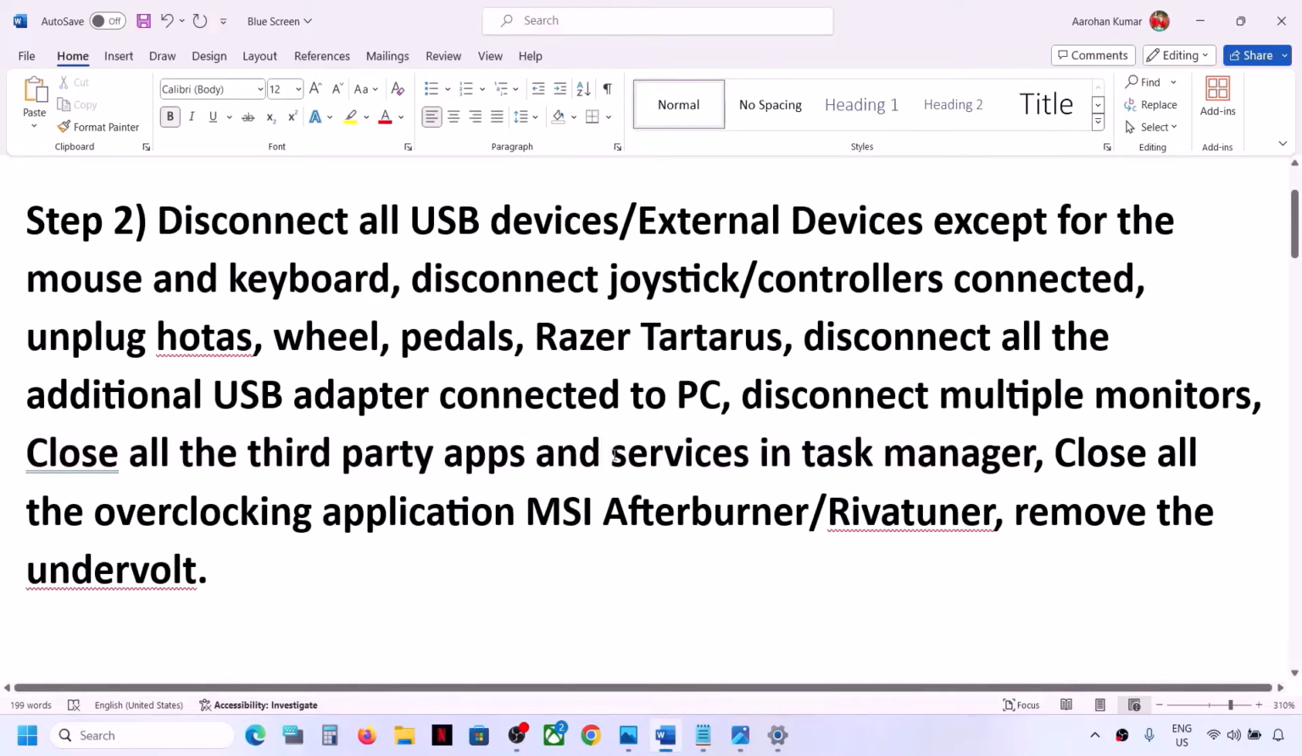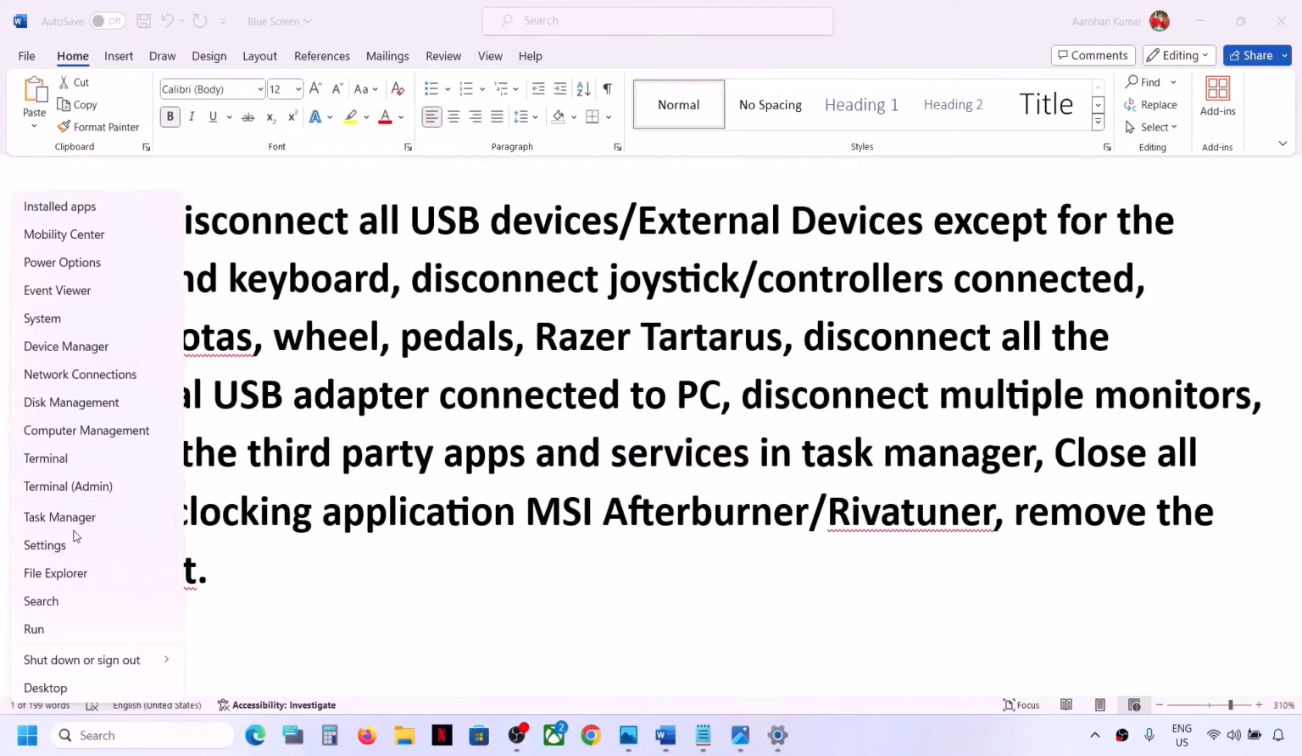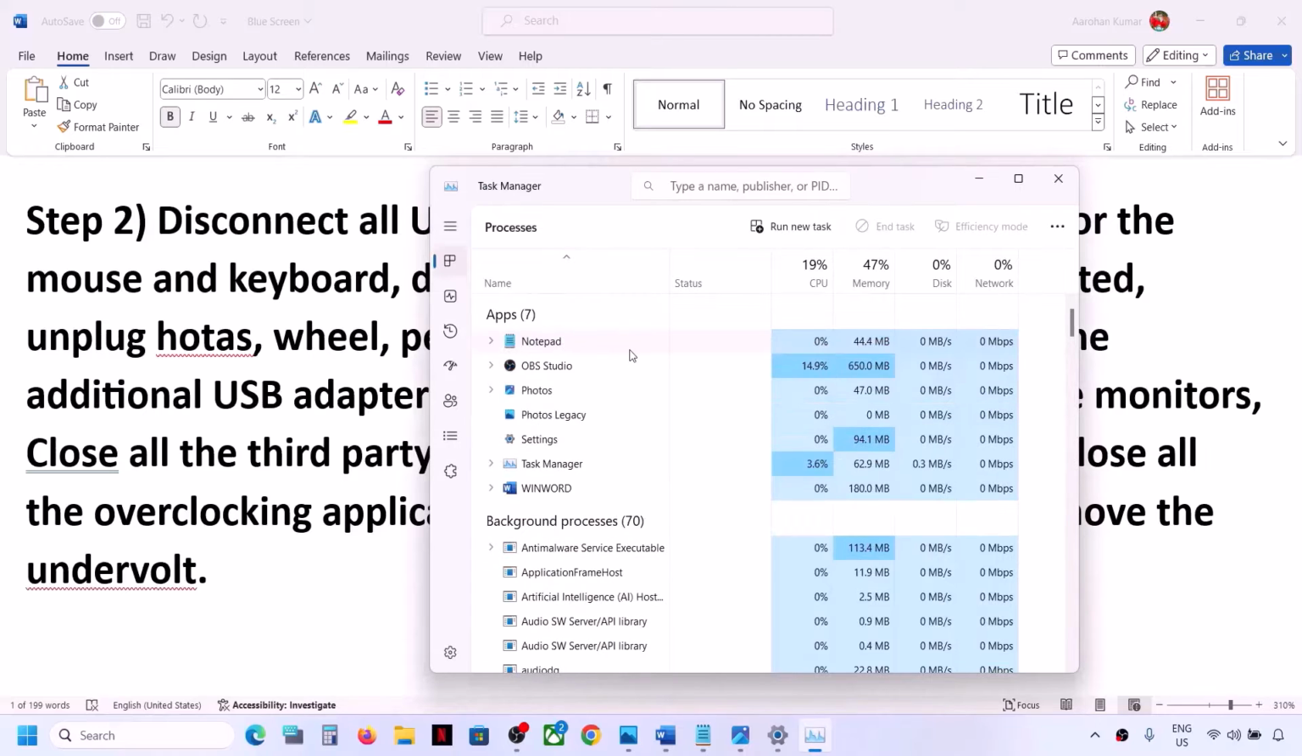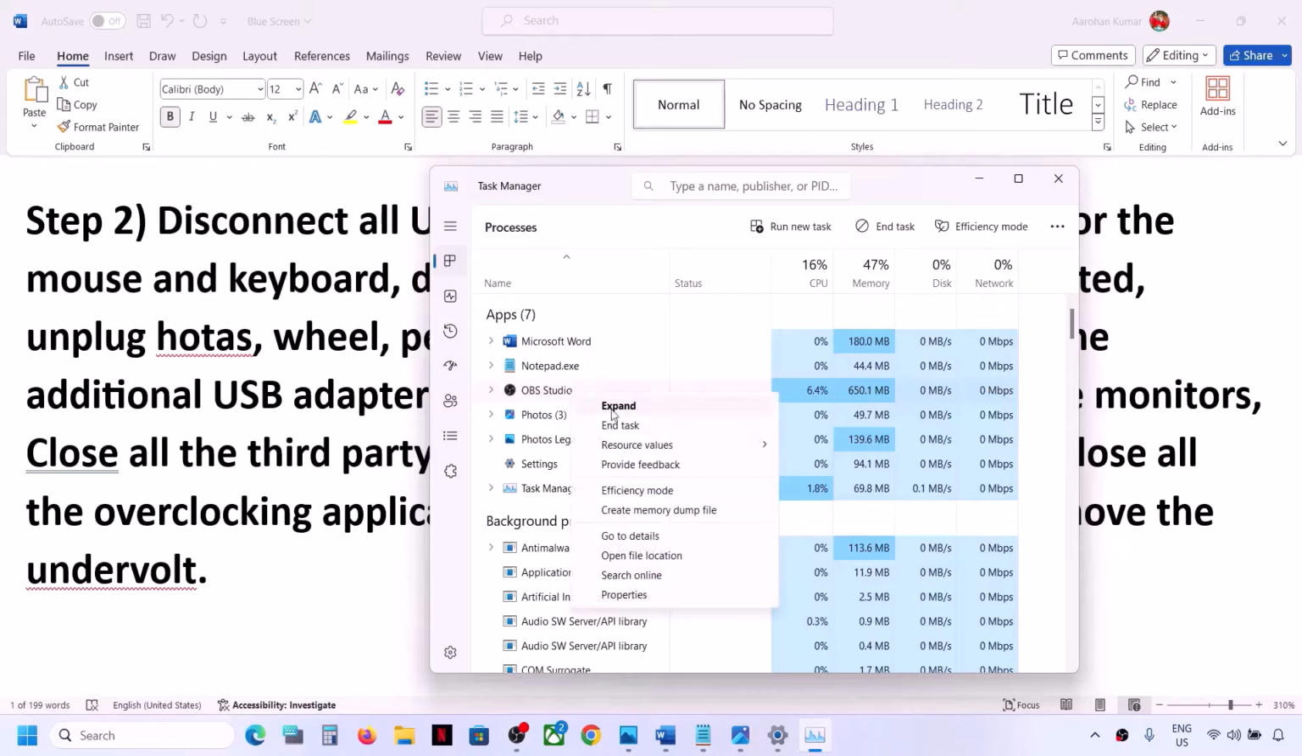Also if you have any third-party services running in Task Manager, you can right click on the start menu and then open Task Manager. Now if you have any third-party application running which you don't need, you can just close it. So close all the third-party applications. You can right click and then click on end task and then you can check.